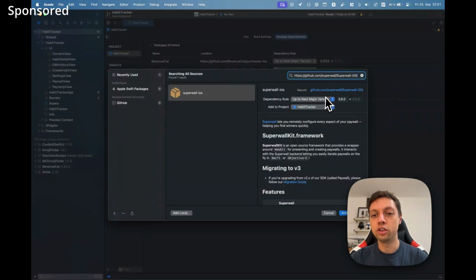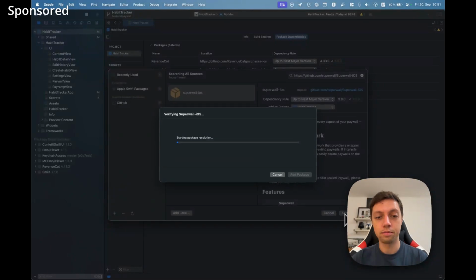You don't really need to change any of these settings here. Of course, you can play around if there is a specific version of the Superwall SDK that you want to use for whatever reason that may be. You can, of course, do that here. Default, of course, just leave it up to next major version. And then you just click Add Package. And once this resolves and everything is being downloaded, you can add it to your target, which in this case is my habit tracker app that we will be using for this example.